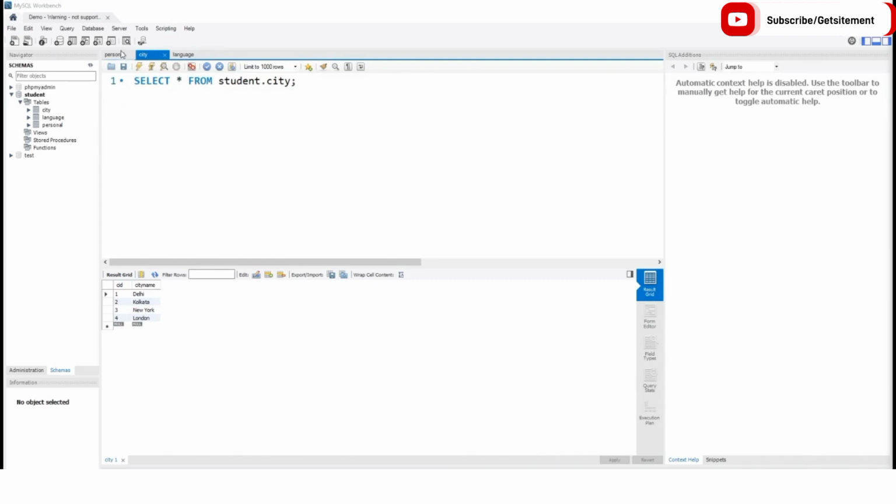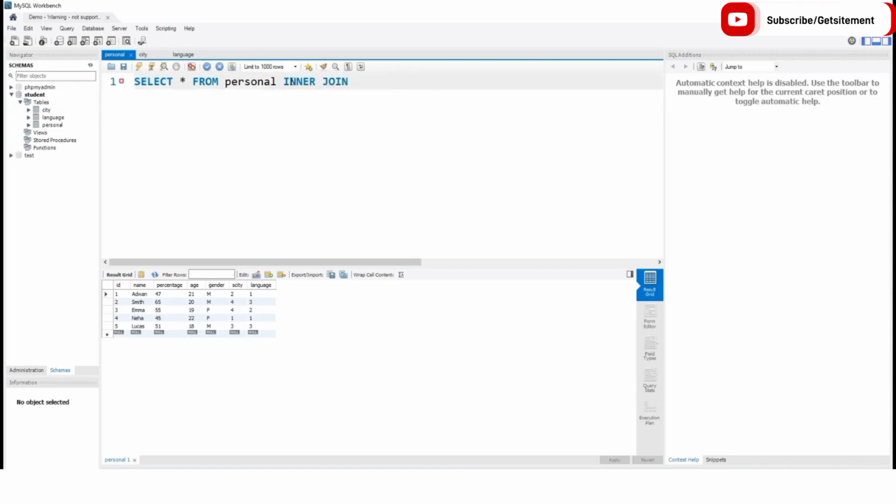And now I want to join all the 3 table records. I want to see all the student records using inner join. So let's type the command. Select star from personal, meaning our first table. And then I'm going to use inner join, and I want to join with the city table.